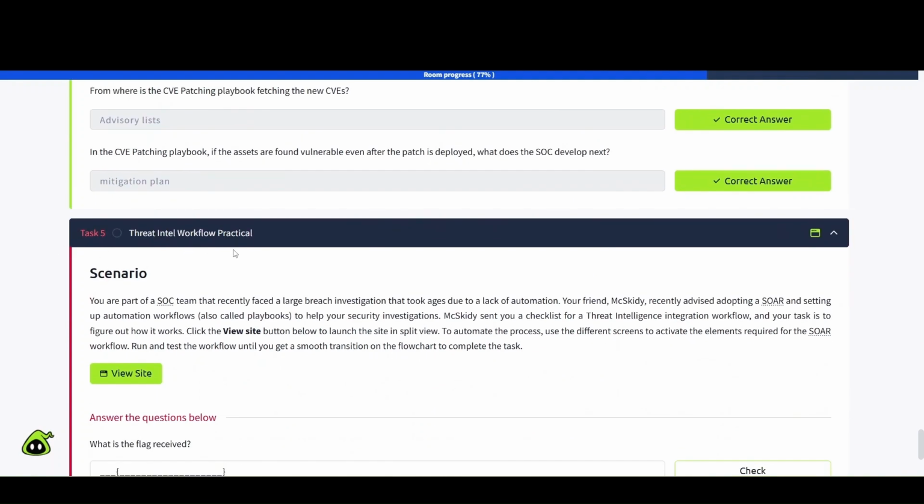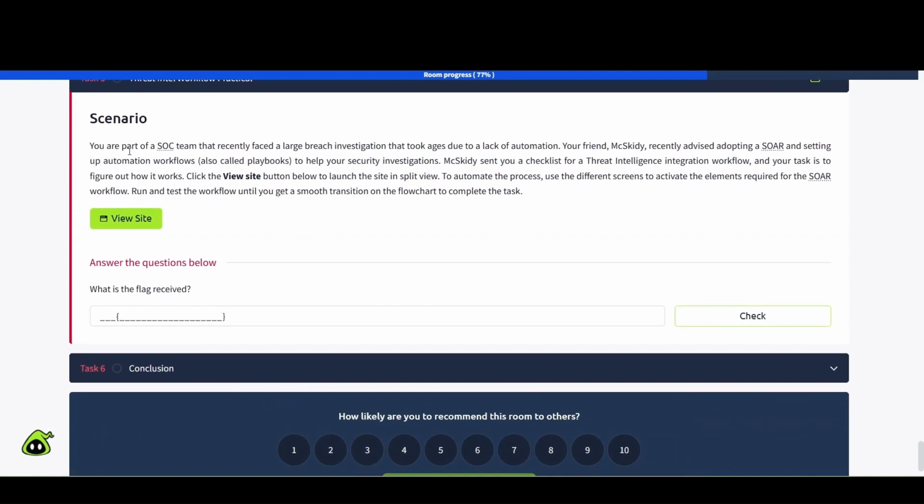Task number 5, threat intel workflow practical. All right, scenario. You are part of a SOC team that recently faced a large breach investigation that took ages due to a lack of automation. Your friend McSkitty recently advised adopting a SOAR and setting up automation workflows, also called playbooks, to help your security investigations. McSkitty sent you a checklist for a threat intelligence integration workflow, and your task is to figure out how it works. Click the View Site button below to launch the site and split view. To automate the process, use the different screens to activate the elements required for the SOAR workflow. Run and test the workflow until you get a smooth transition on the flow chart to complete the task.